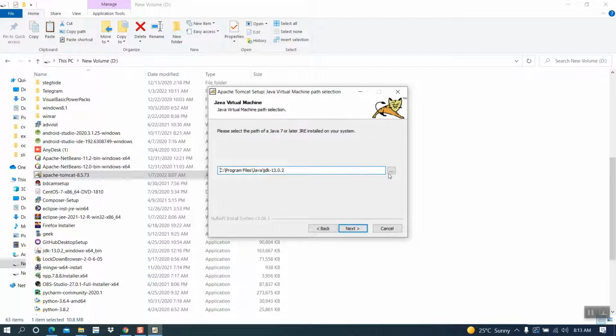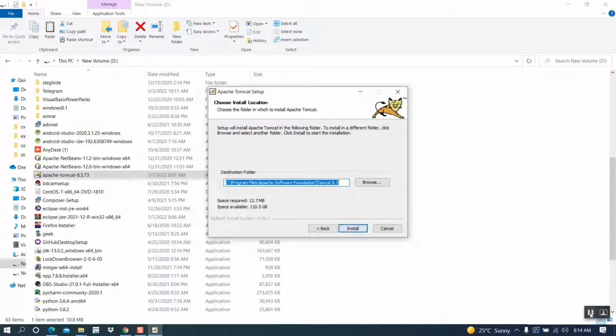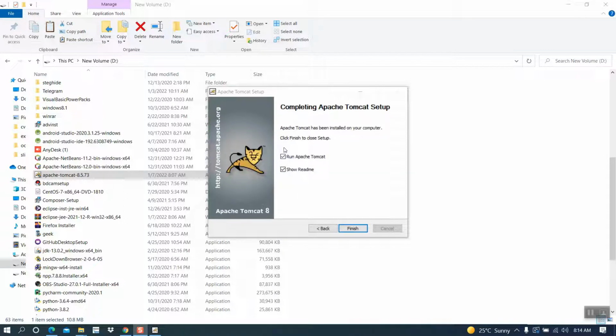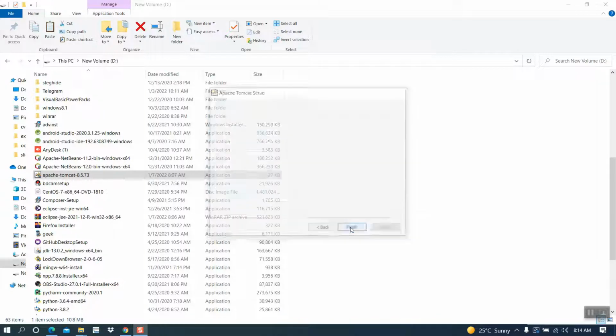This is our JDK location. Keep them default. This is the location where our Tomcat 8 is downloaded. Then click install. Then click finish.